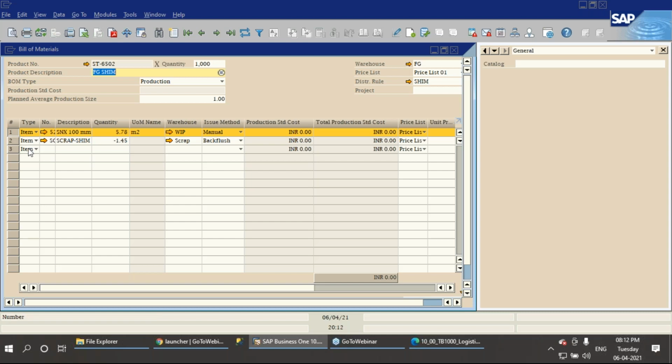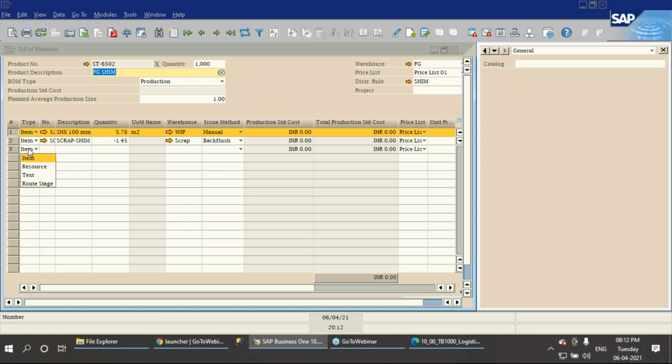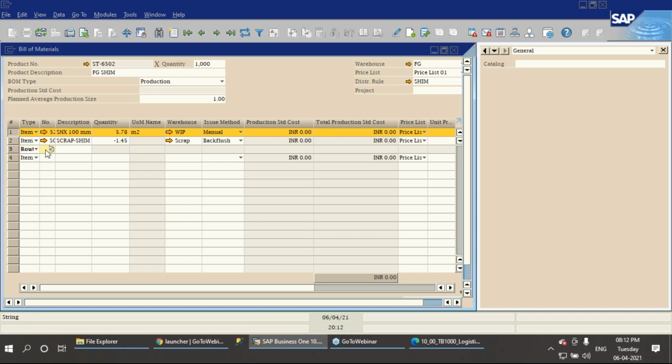If I want to define a stage, you can see there is a column of type where we have to select different types of information. If you are adding an item, then you select item. If you are adding a resource, then you select resource. If you want to add any text material, then you can utilize that. Now I'm utilizing the stages concept, so I have to select the stage, and then I can create a stage.